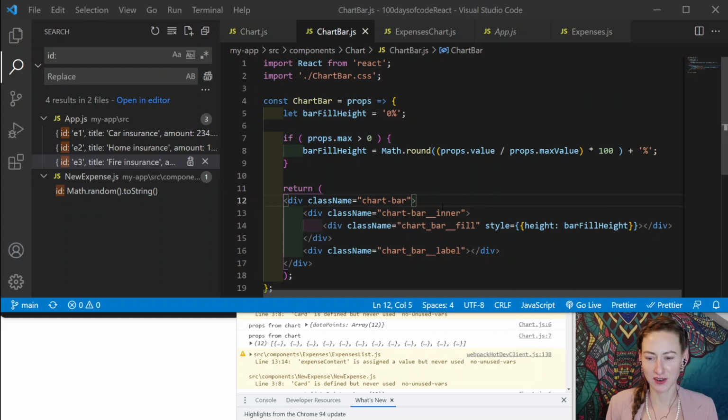So our expenses filter is here. This should be expenses. And then we have our items.